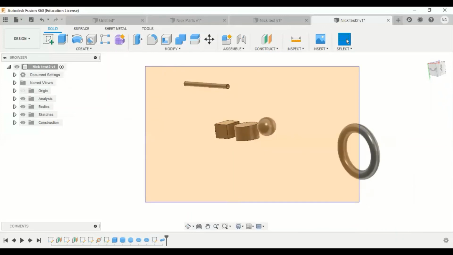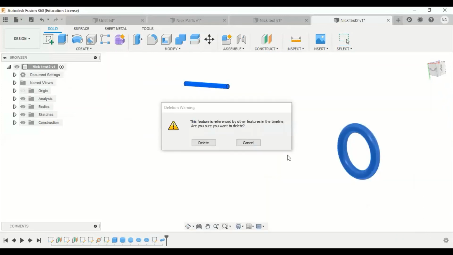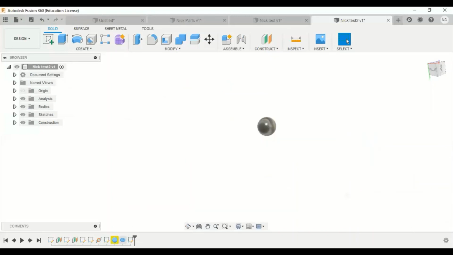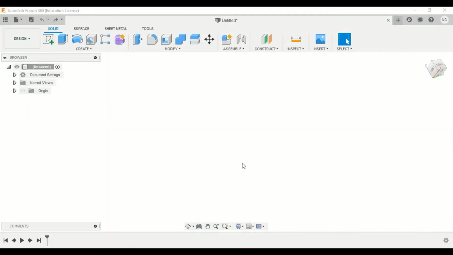Let me just delete all of those. In fact, let's delete these. In the history tree, you can just right click and delete these things. I'm just cleaning up the graphics area. Okay, so it was becoming a bit glitchy, so I've just closed it down and reloaded it.